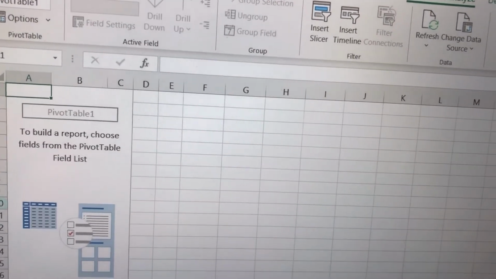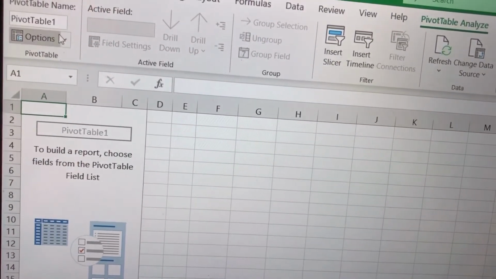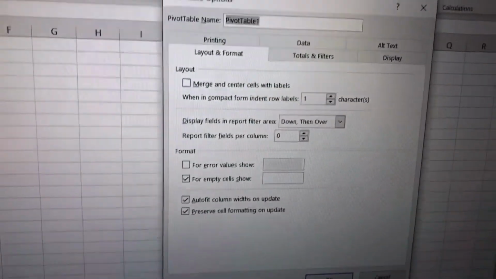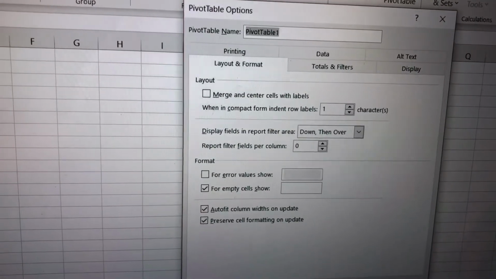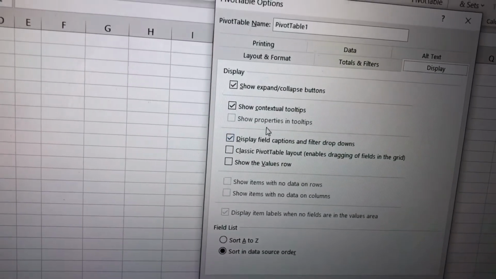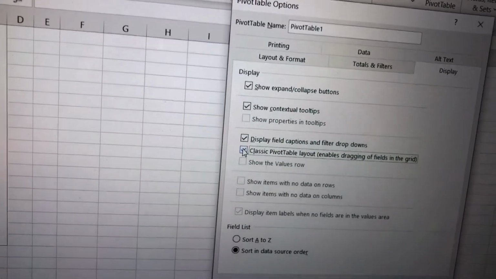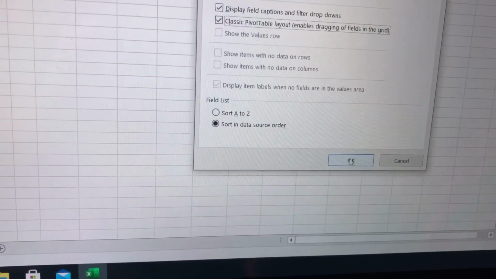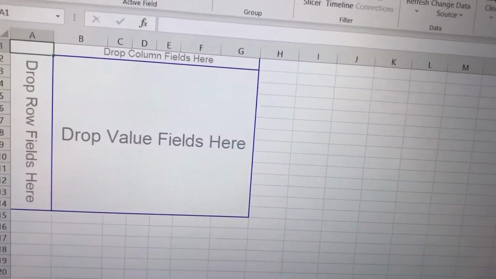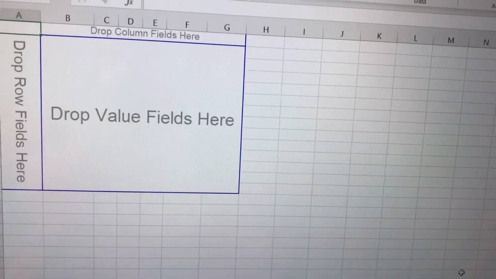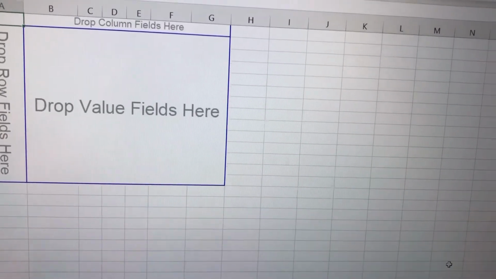So you go to pivot table analysis and you move back to the left of the screen and you go to options. Drop down this block, select options, and you select display, and you change this to classic display. The reason for this is, if you change this to classic display, don't forget to OK it, it will allow you to move the columns around within the field of the pivot table. If it's not in classic display, you can't move the columns around. You'll understand what I mean just now.